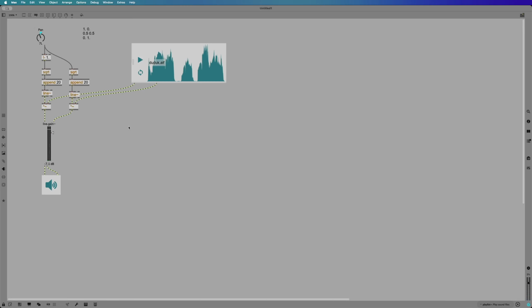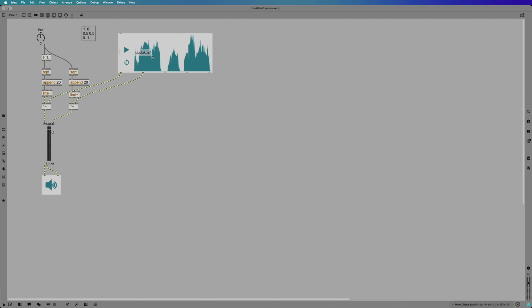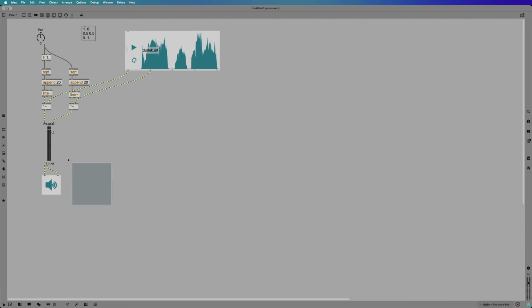Now see, it's working, so it's pretty simple, straightforward, and we're not getting any clicks or pops, even if I move it really rapidly. Now from here, we can also try out the stereo LFO we made in the previous tutorial to create a tremolo effect.